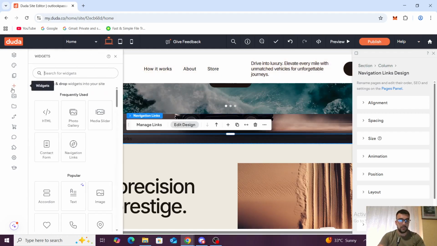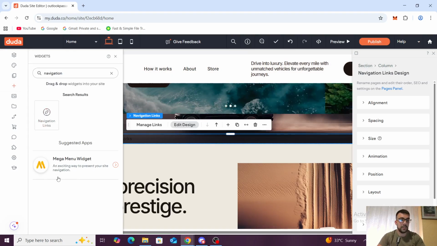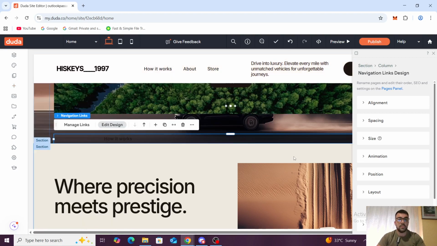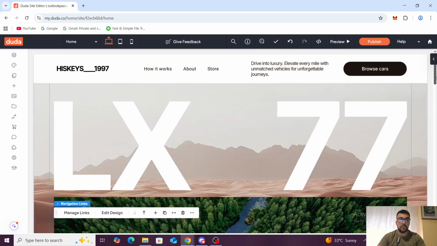I'll just show you again. If you type out navigation, you can use a mega menu widget, an exciting way to present your site navigation. So you can use that. That will actually create a drop down menu as a sub section of your parent page.